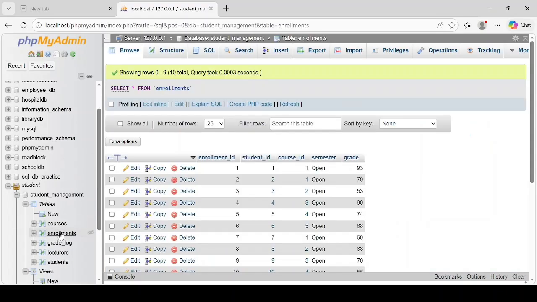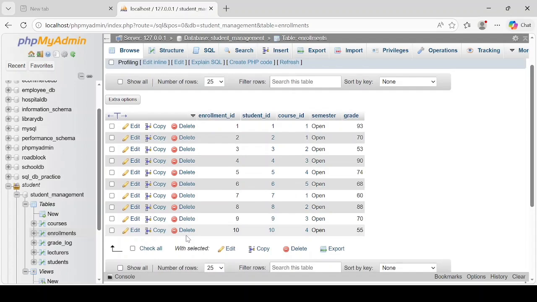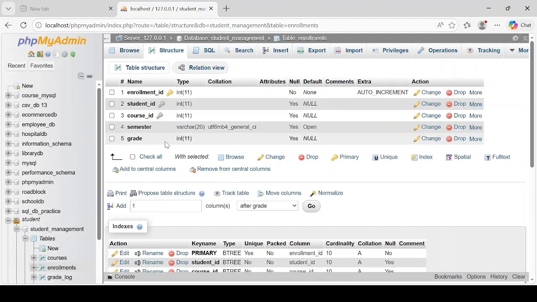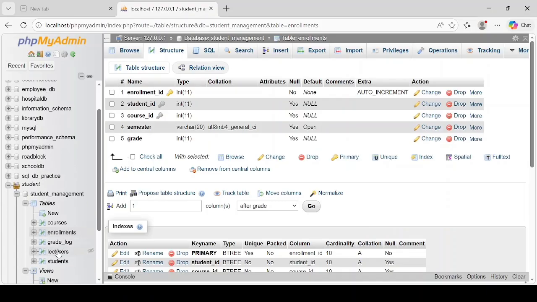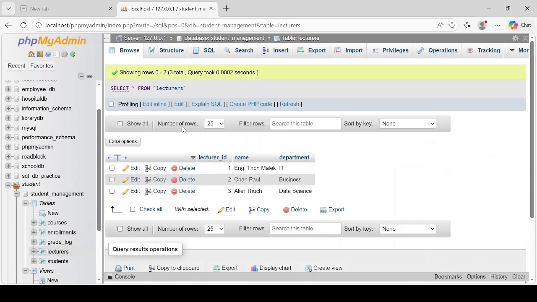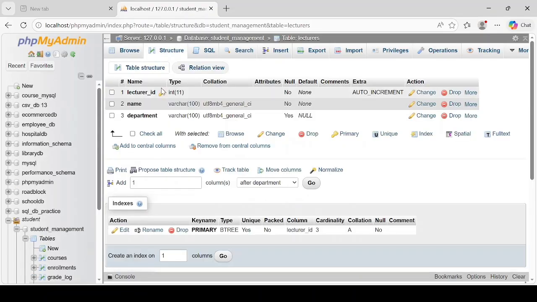Then for the enrollments table, these are the records kept in it. This is the structure: enrollment ID, student ID, which is a foreign key and references students in the students table, course ID, which references courses in the course table, the semester and the grade. And then the lecturers table has these records, and the structure is lecturer ID, name, and the department.